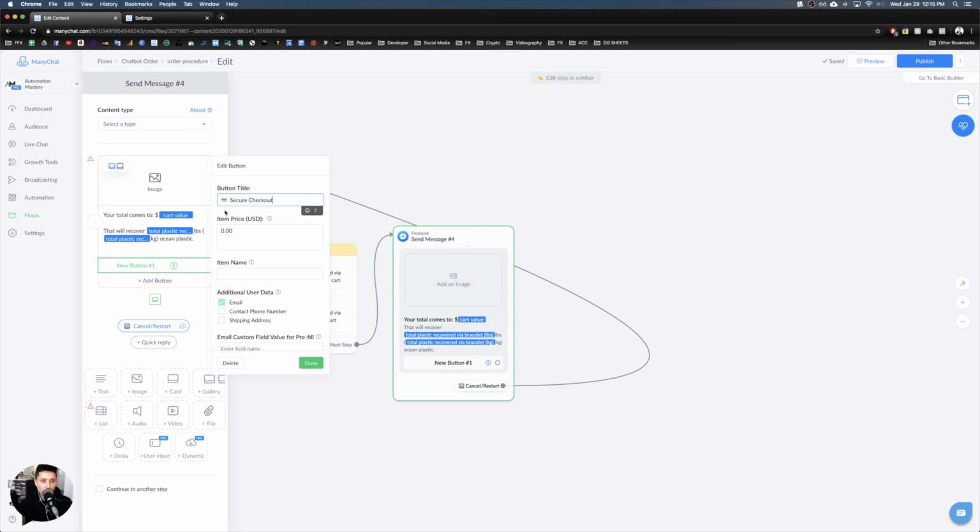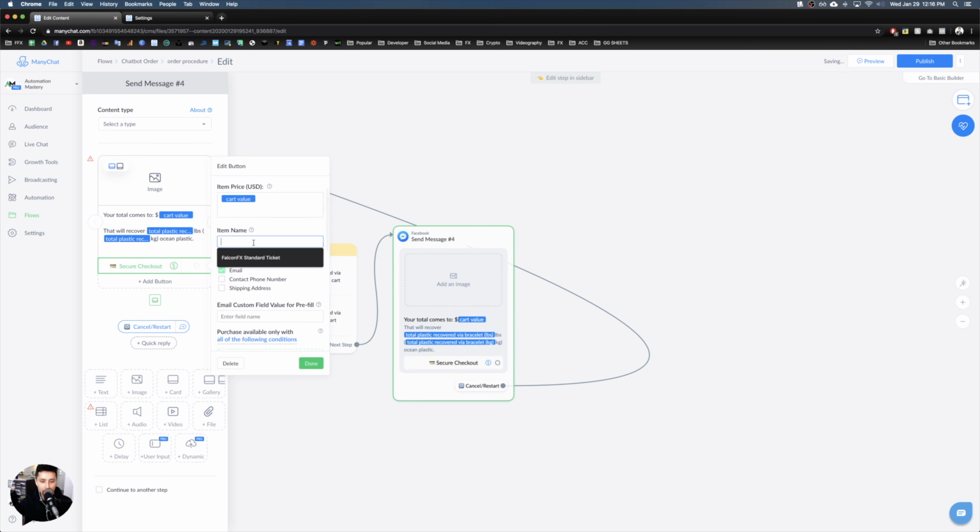Button title will be a credit card emoji and a secure checkout. The price here is going to be our custom field, which is card value. And then item name, let's say bracelets. And then here, there are a couple more options. Shipping address, if you check here, people have to enter the shipping address one more time, right? You could check it or you don't have to.